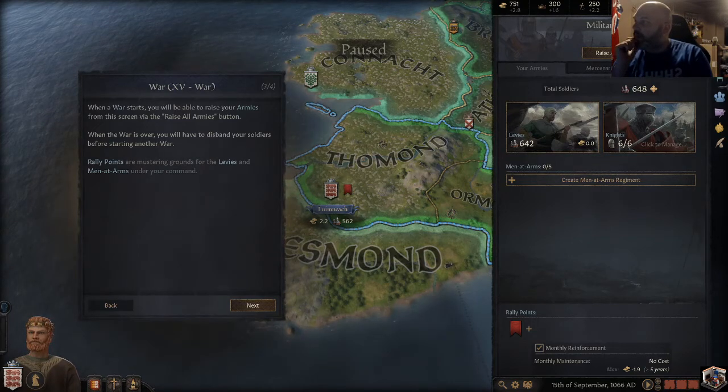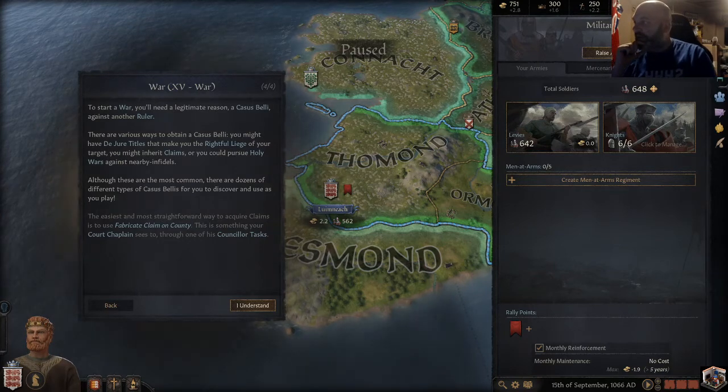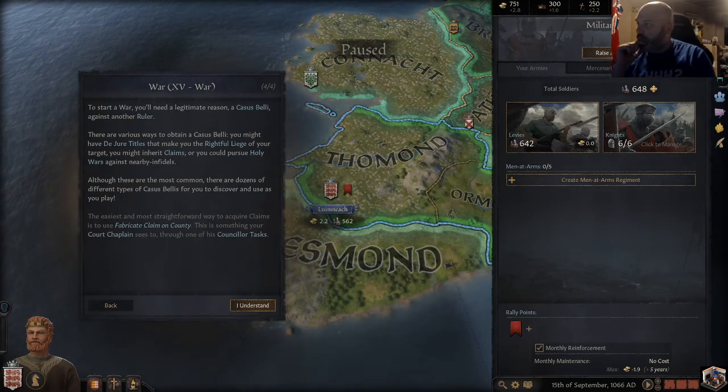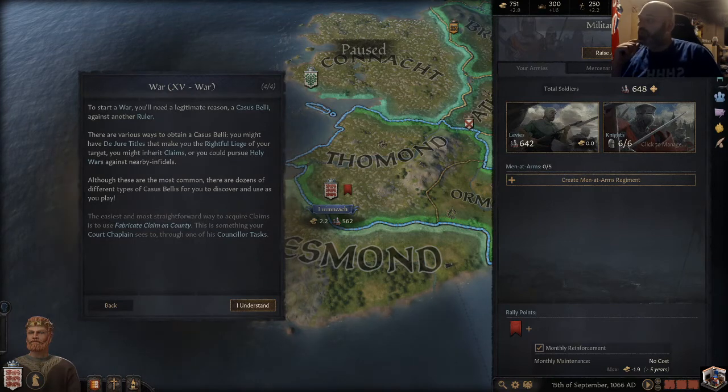When the war is over, you'll have to disband your soldiers before starting another war. Rally points are mustering grounds for the levies and men-at-arms under your command. To start a war, we'll need a legitimate reason, a casus belli, against another ruler. There are various ways to obtain a casus belli. You might have de jure titles that make you the rightful liege of your target. You might inherit claims. You could also pursue holy wars against nearby infidels.